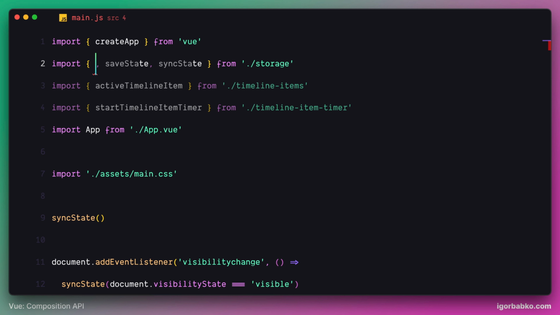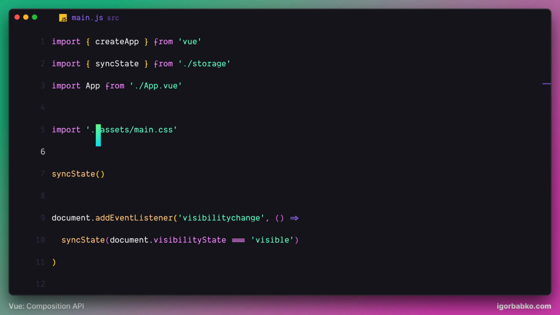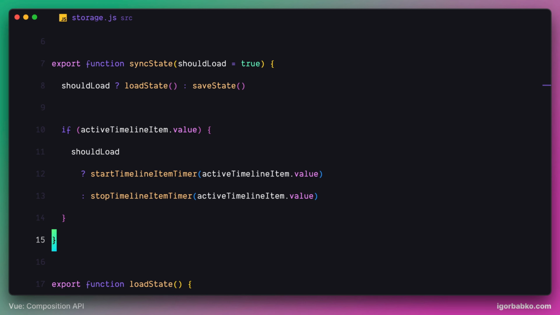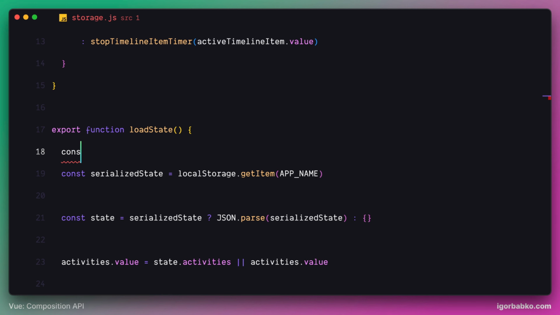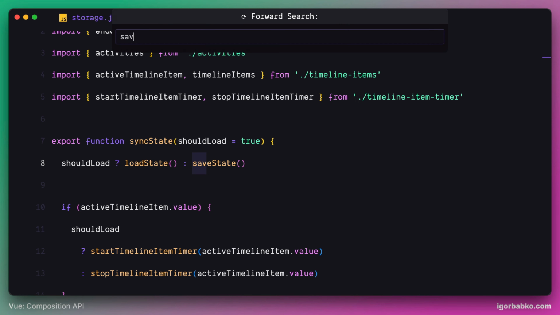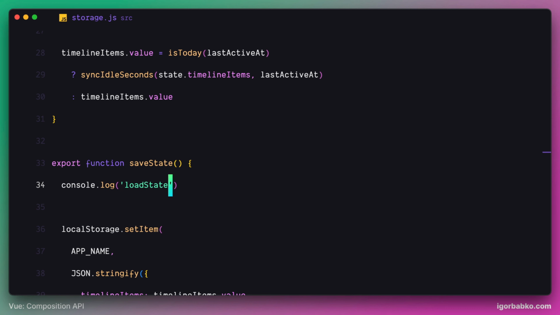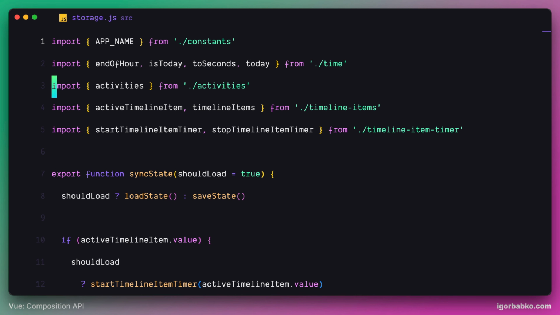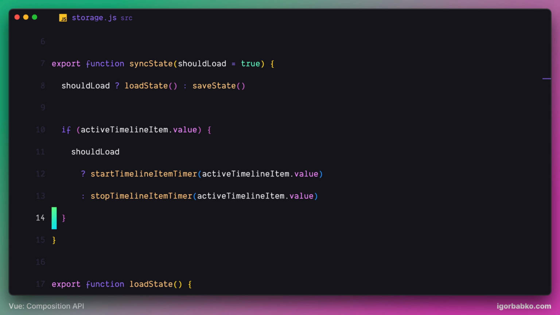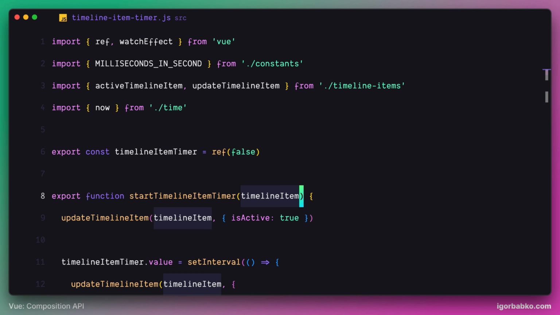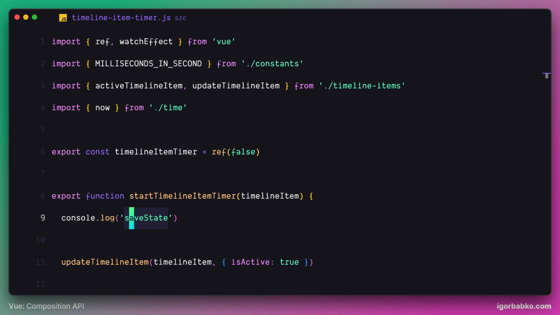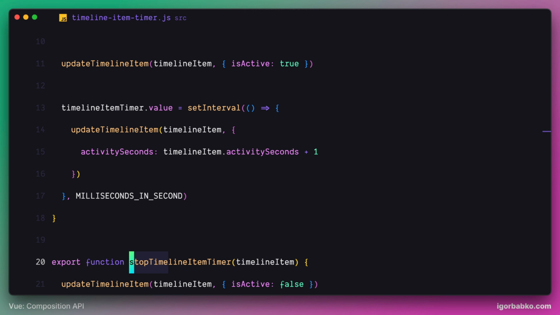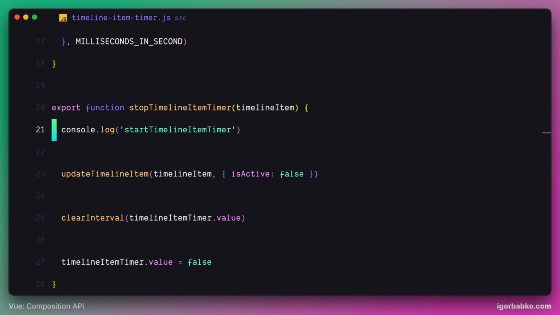Now I'm gonna go back to main.js and remove all unused imports from here. And now just to simplify our testing, let's add some console log statements into a few functions. I'm gonna add one inside of save state as well as load state. And also let's add a couple more into the start timeline item timer function as well as the stop timeline item timer. So now let's see what logs we're gonna see in the console when we refresh our application.